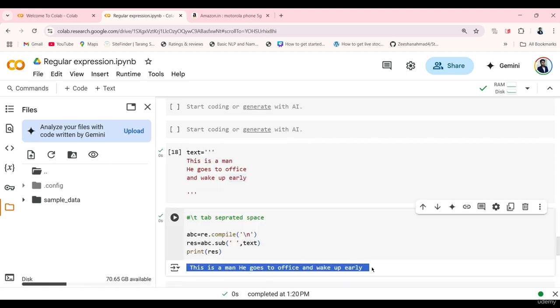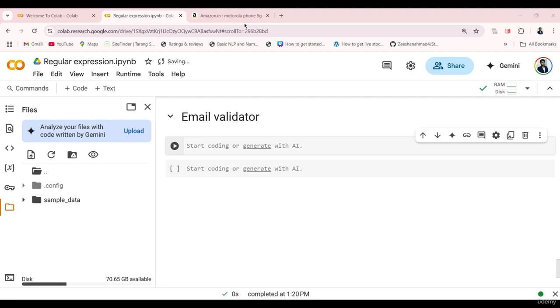So this is how you can replace a particular type of word in a given text with the help of regular expression. Now let us talk about another application, which is email validator. So what is an email validator? Let us take this example.